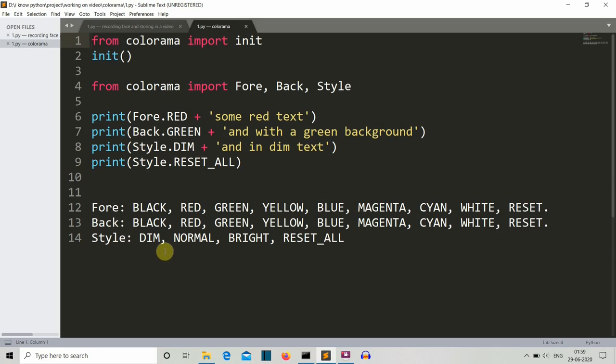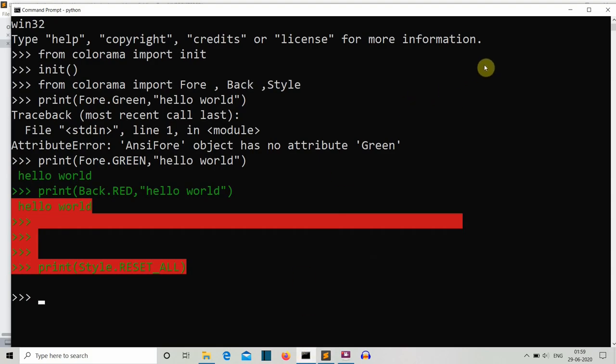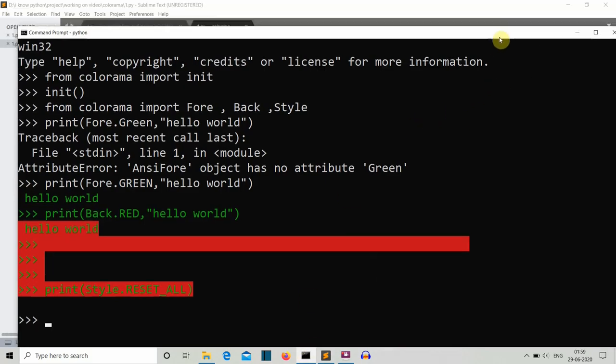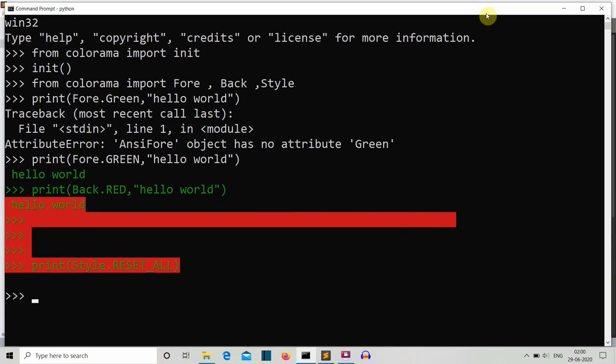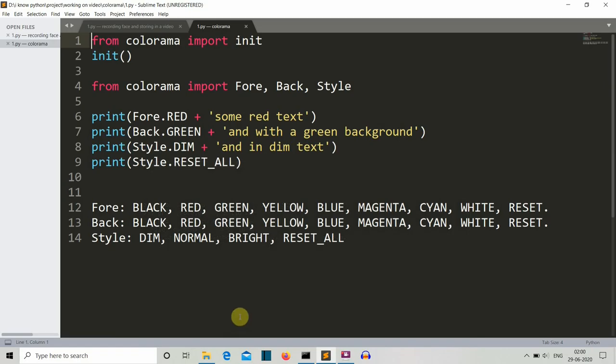I have experimented with this dim, normal, and bright, and I expected my text to change the brightness, but I didn't see anything. So if you guys have tried this and have noticed something, then comment down below, because I'm confused why these parameters exist when they don't work.